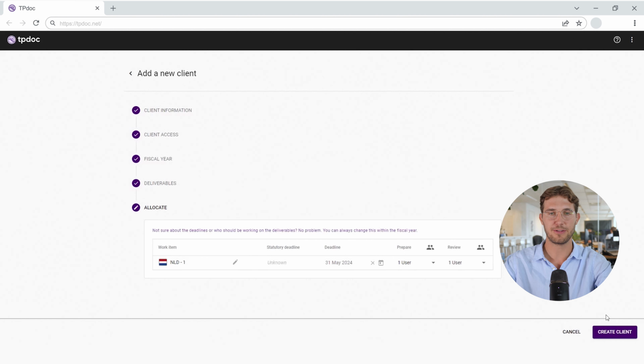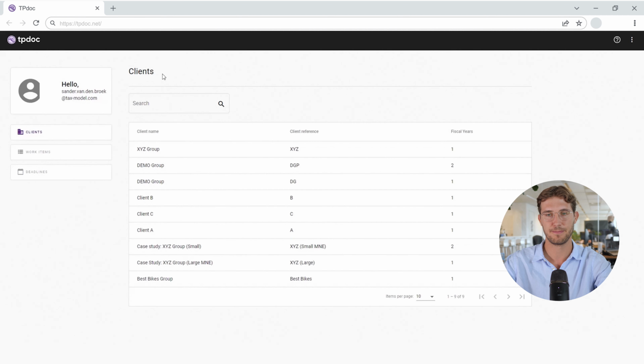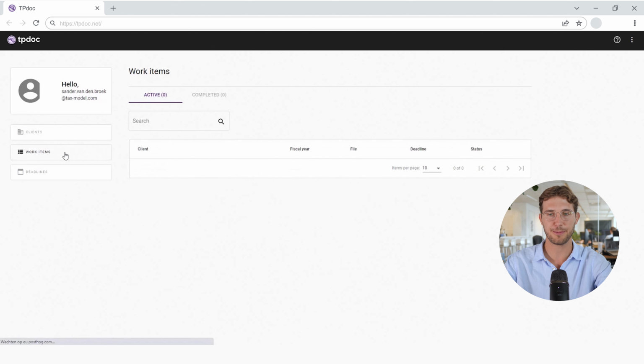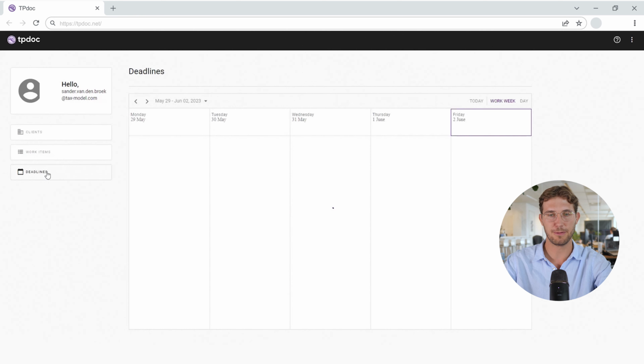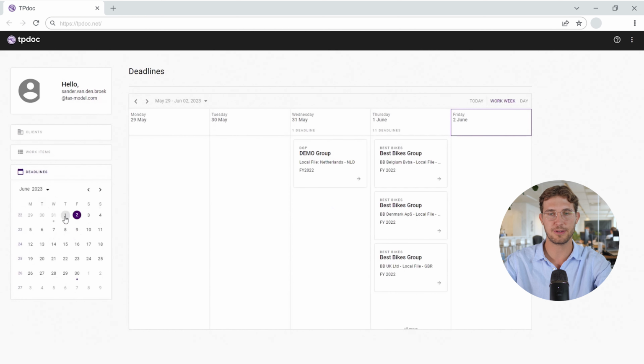When all the information is filled, the client is added to the system by clicking the Create Client button. Then going back to our starting point, where we can select the work items menu in which users can keep track of the preparation status of all their files. This overview is cross-client and also allows for a filter and a keyword search. At the bottom, there also is a convenient calendar view where users can keep track of all their important deadlines.